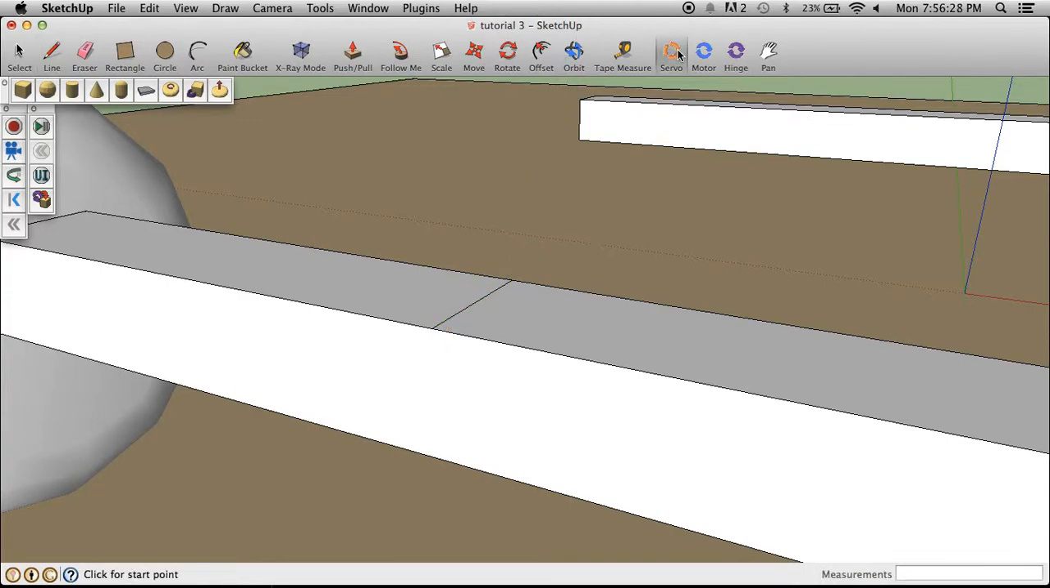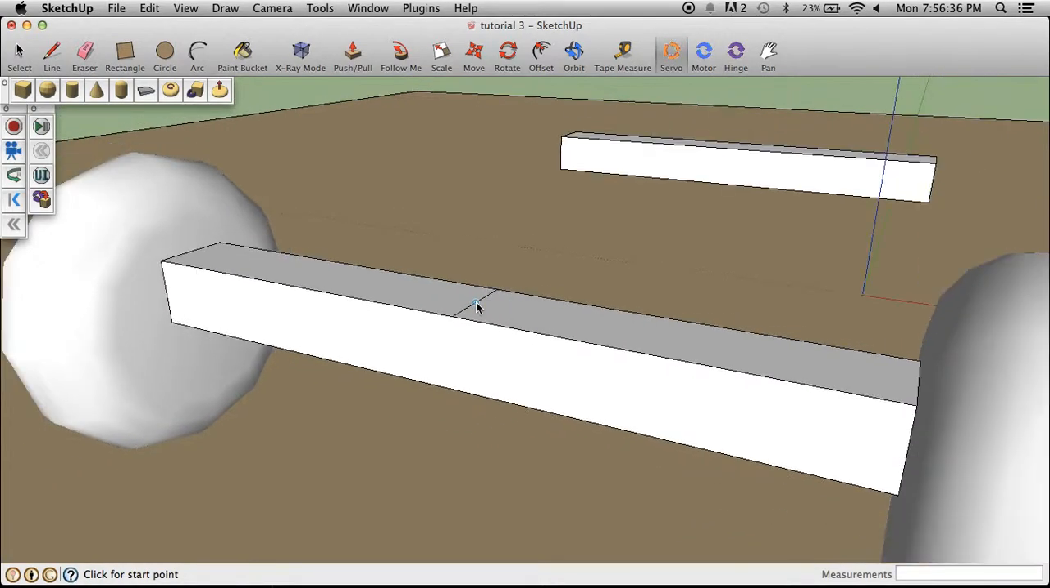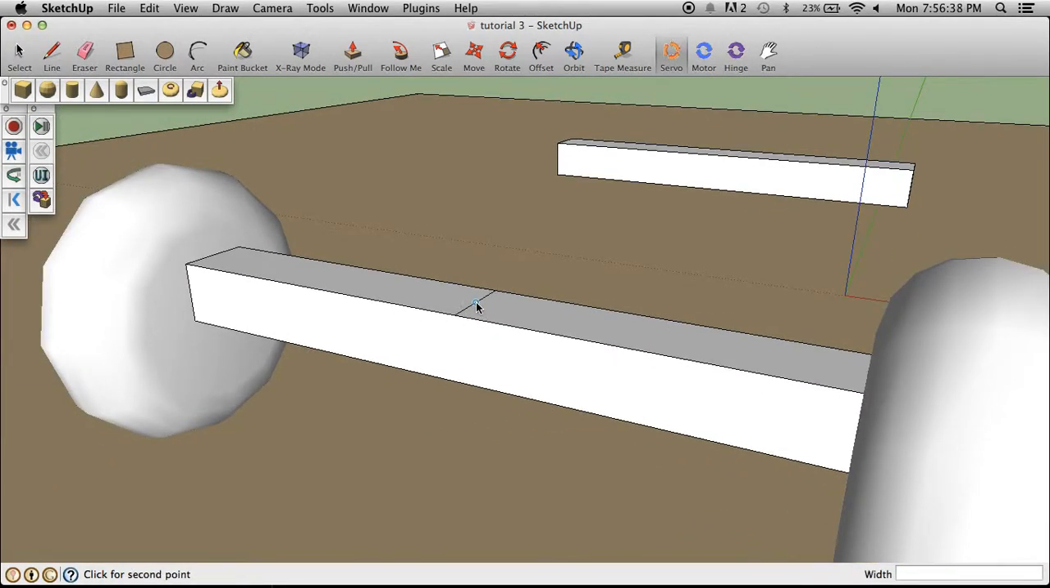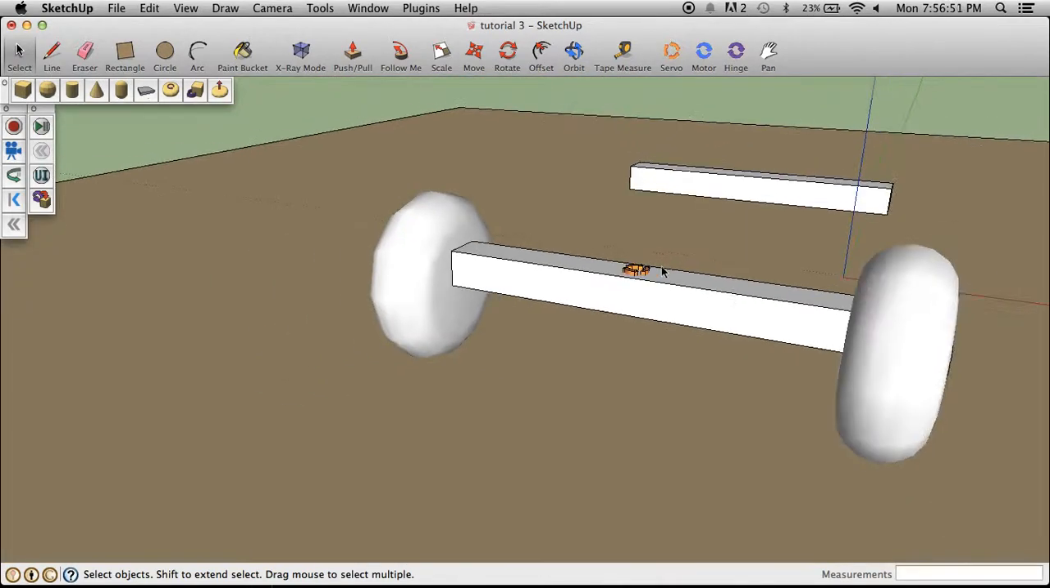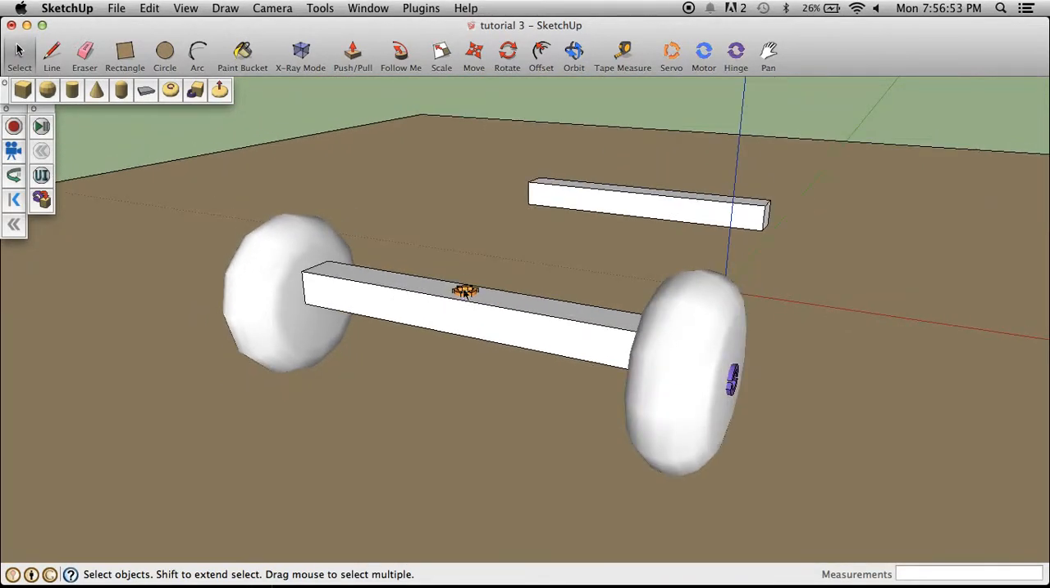I'm making a little line, and then you want to make sure you click servo, not motor, not hinge, or any other things, the orange servo. And you click the very center of your front axle and pull up. Doesn't matter how high you go, it's always the same size. Right, like that. Then you can delete that line, and you have to do this.